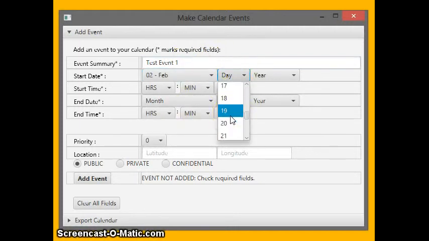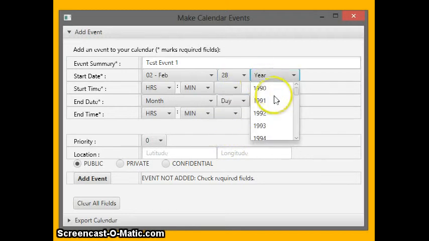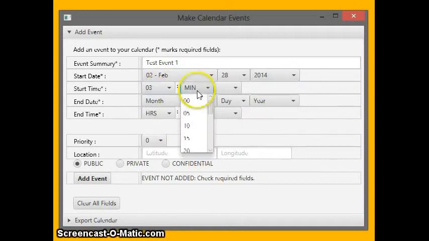Another thing we did was we chose to do drop-down menus for dates to just limit error from user input, as well as for times.